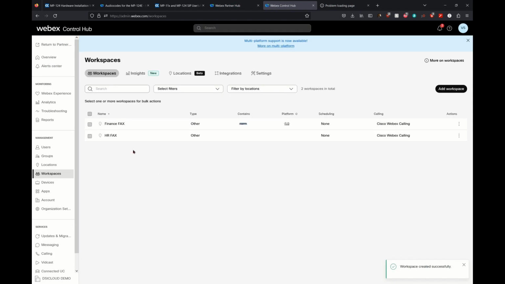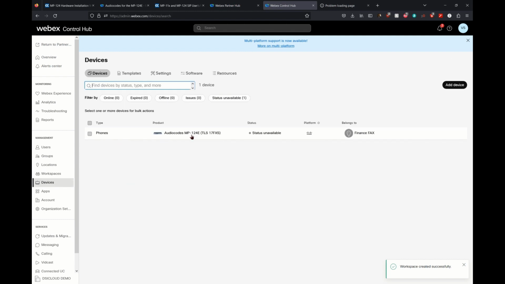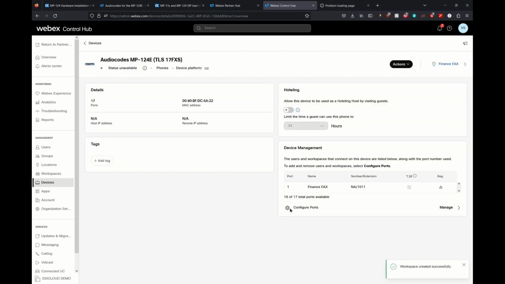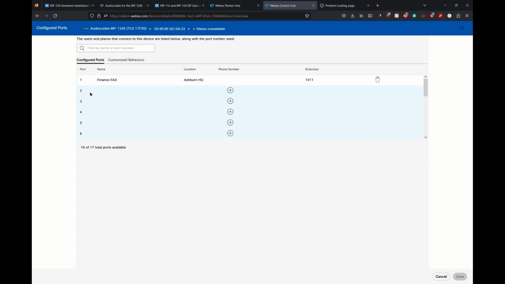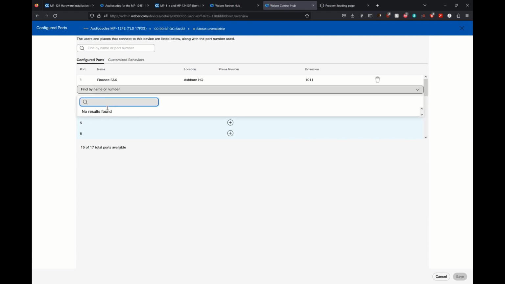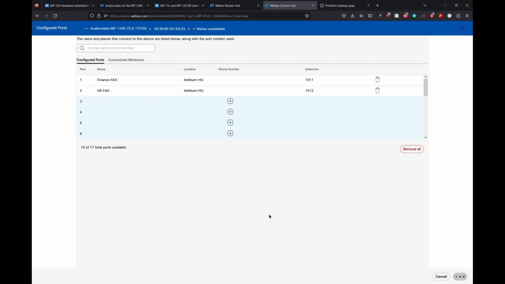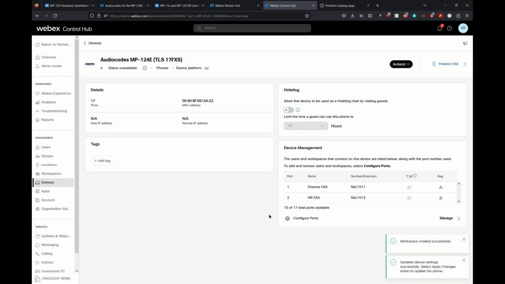Now as you can see here, the finance fax has the device associated as AudioCodes, but for HR fax there is no device because we selected no. Right, so we'll go back to the devices, select this AudioCodes device, and then go to the configure ports. Okay, select second line and HR fax. All right, click save. Now I have this second line programmed on this AudioCodes device. Right now none of the lines are registered, it shows unregistered.